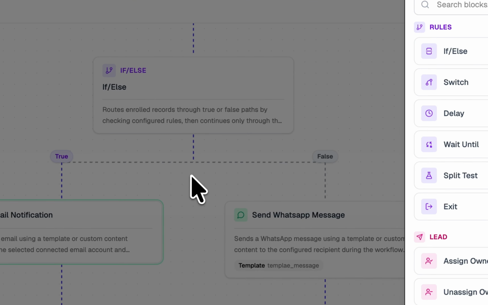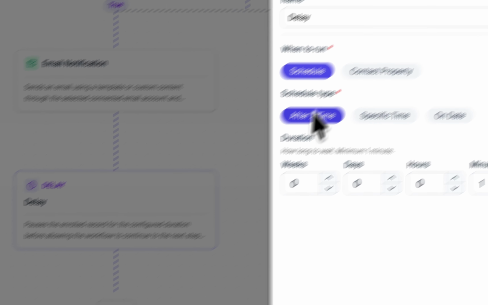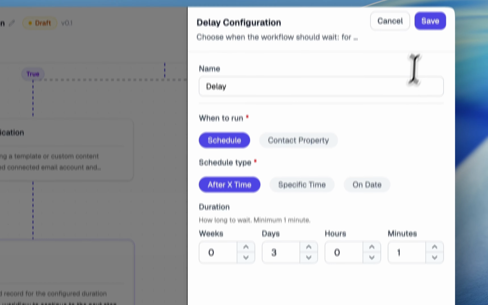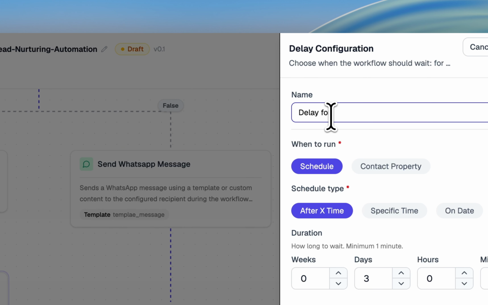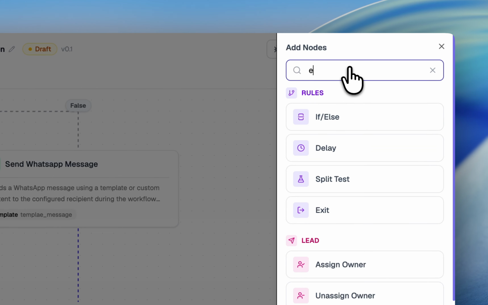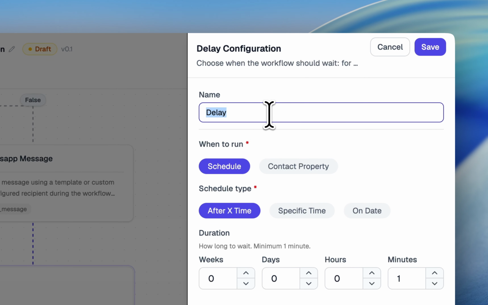Okay, we gave it like 1 day. Let's add a delay now. Now for this customer, let's add a delay of after X time. Let's say after 3 days. Okay, let's add a delay. You can say delay, wait for 3 days. Then we'll add another delay here as well. Let's say wait for 2 days.